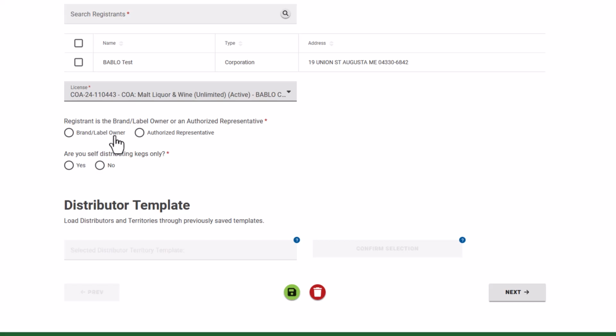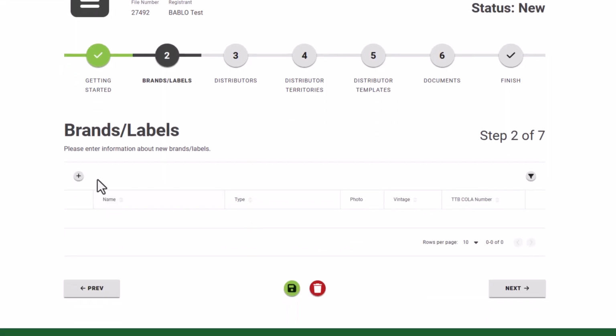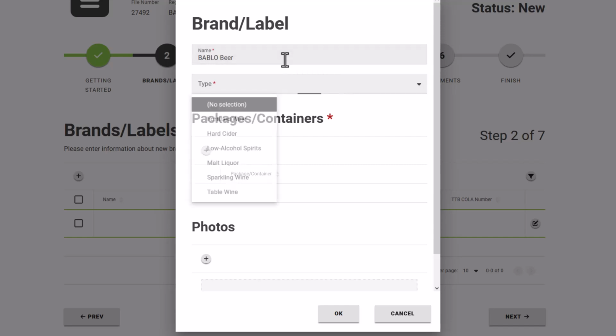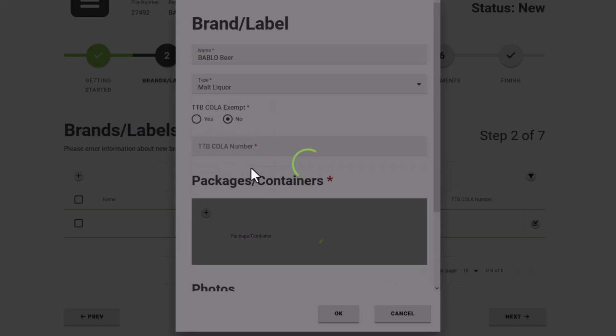Select the license you're applying under, answer the remaining questions, and continue. Click the plus button to add your first label. You can only enter labels in one submission if they share a distributor territory.